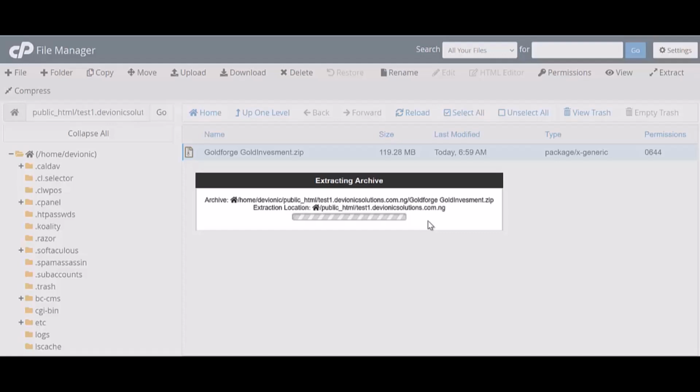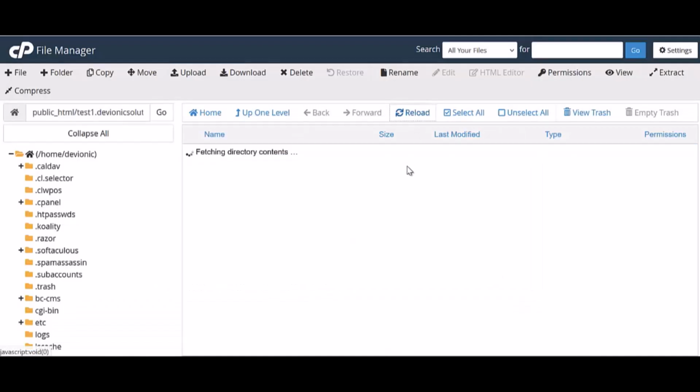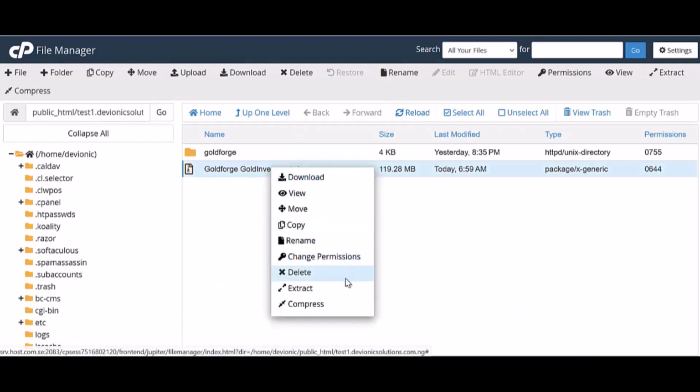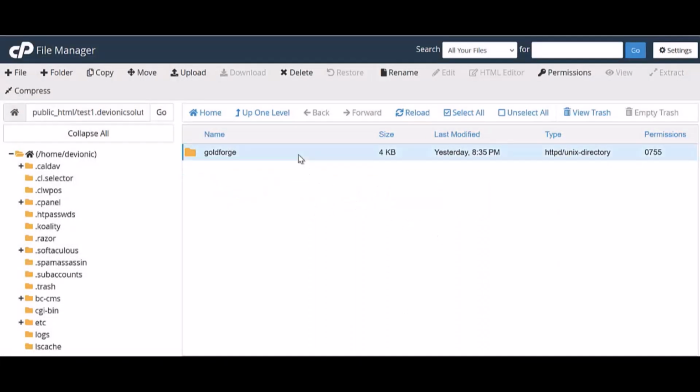Then I have to extract this particular file. Alright, still extracting. Alright, so I'm done with extracting the file. Just click on close here. Reload this. I'll delete this zip file, I don't need it anymore. Delete this. Right, so enter this folder here.